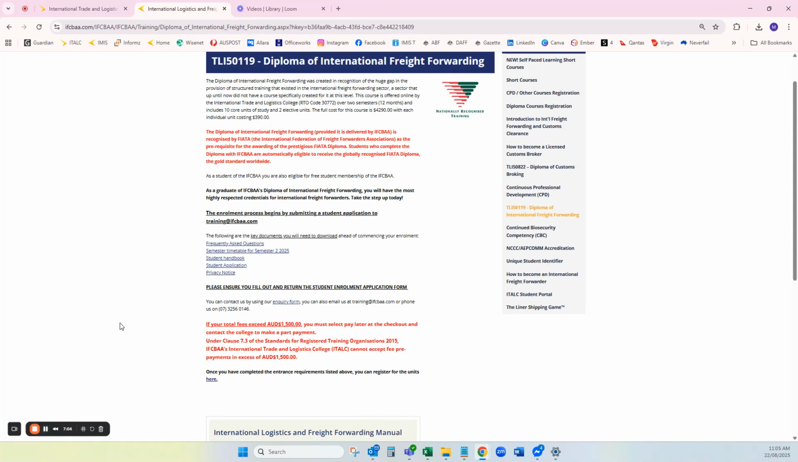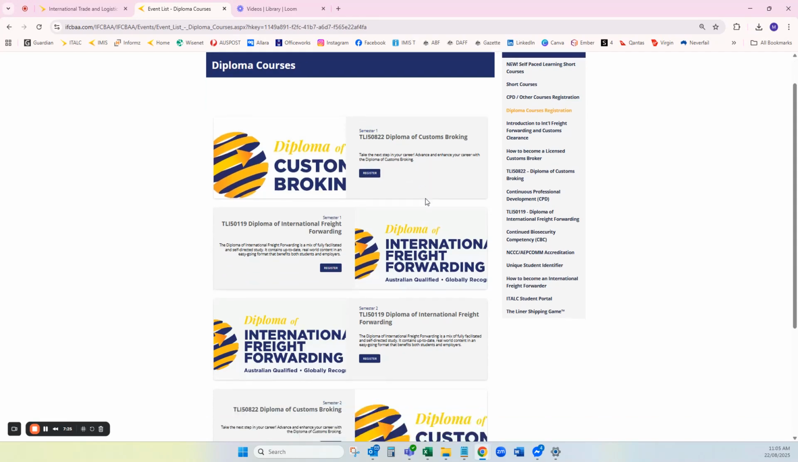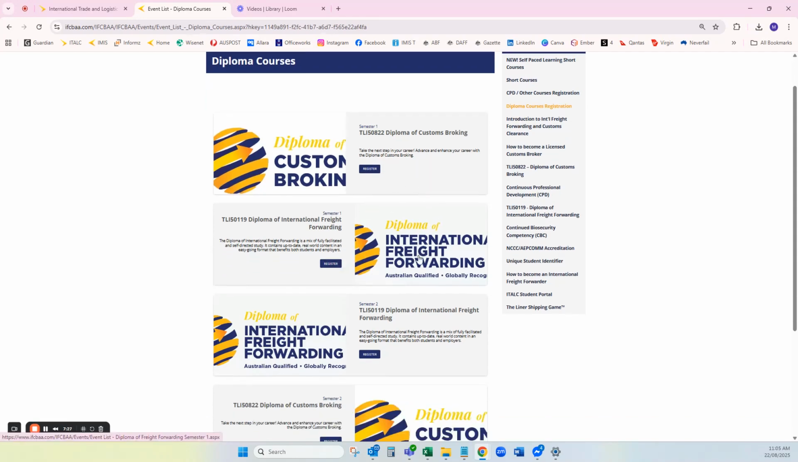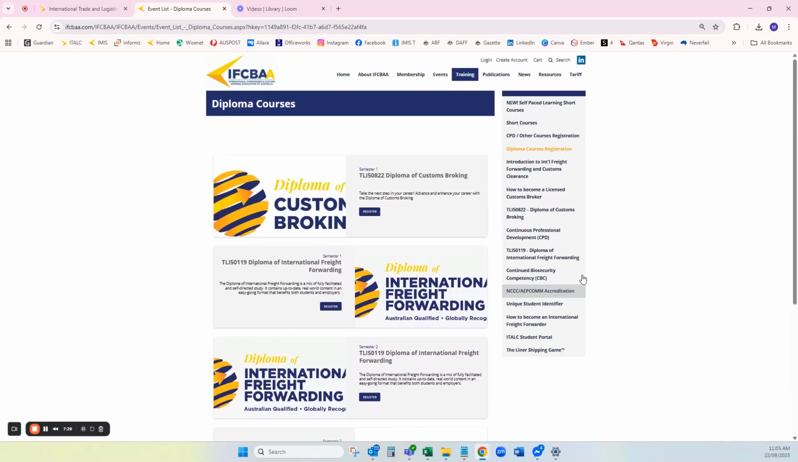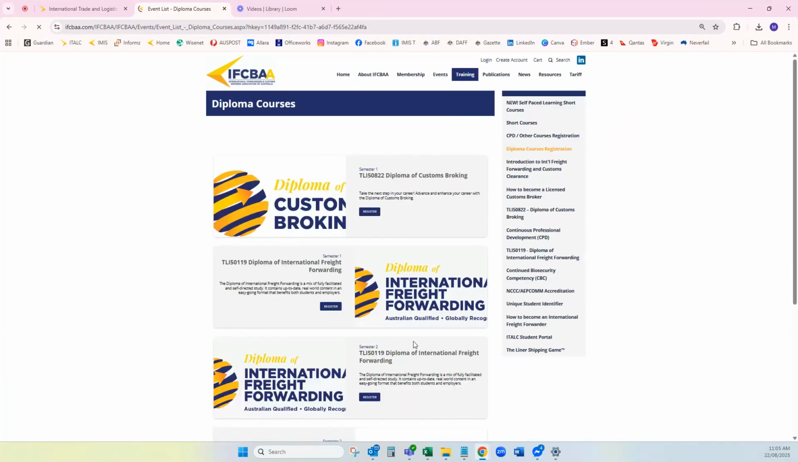Now, once you have received your logins and your course exception, let's have a look at how you can enroll into units. At the bottom of each of these pages, you can either click this quick link here, which takes you to the Diploma courses page, which you can pick which diploma you are doing and which semester, or you can hover over the word training and go to Diploma course registration, which will take you to the same page.